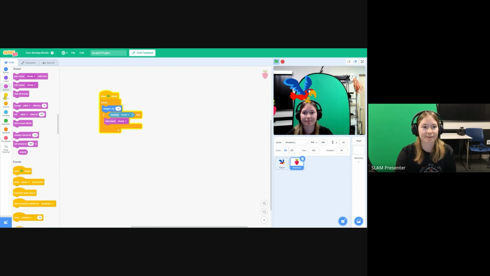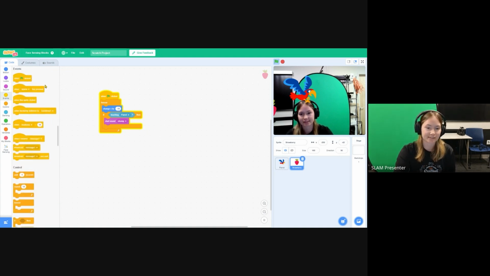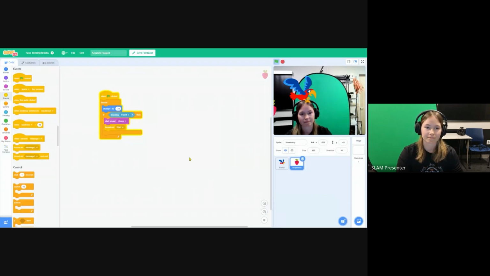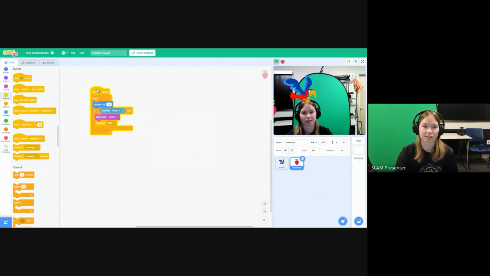Our last step here is to go to yellow events, and we'll broadcast the message start. So broadcast message 1, and instead of message 1, click on it, and we'll type new message. So press this right here. It'll come up with this screen, and you'll type in start. And this is what your first code block should look like for the strawberry.